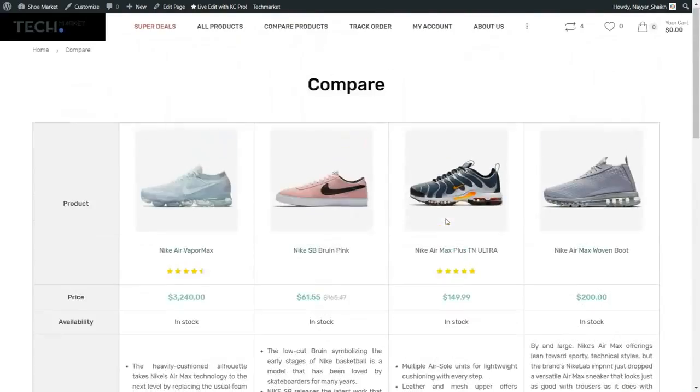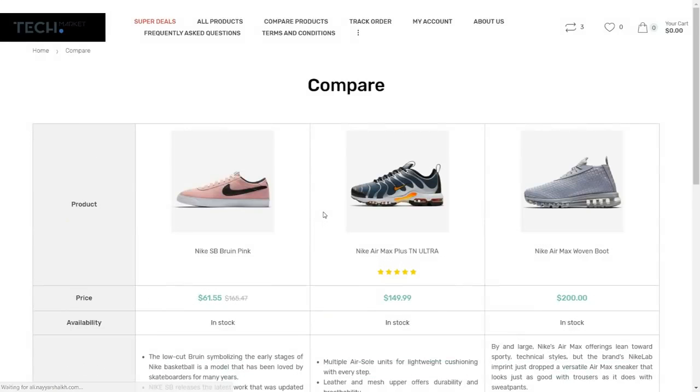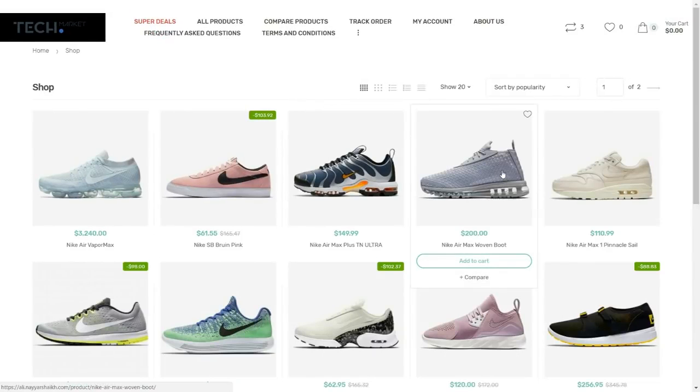Now if you want to compare some different product, what you can do is you can just remove these products. For example, you can just click on this X button over here. Now as you can see, that product is removed. Now if you want to add some new product to compare, what you can do is you can go to my product, all the products, or the shop page, or any page.